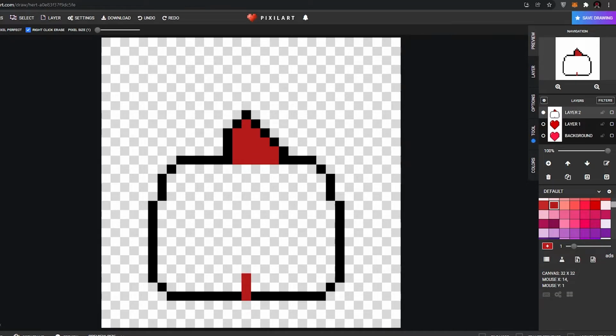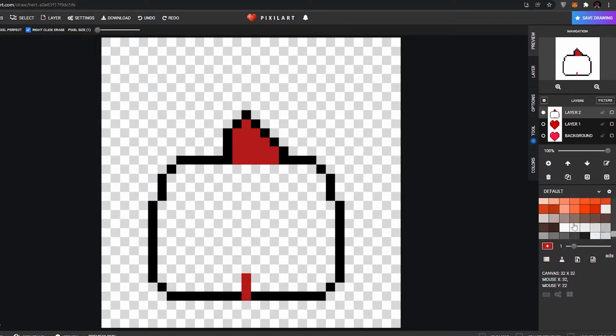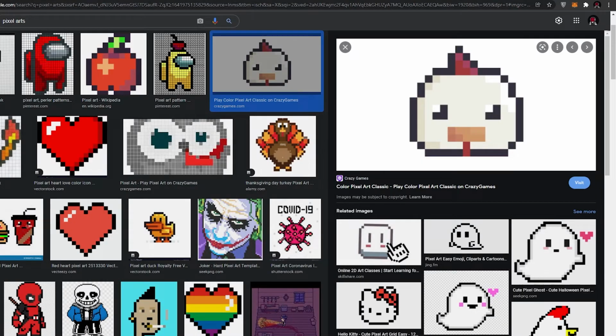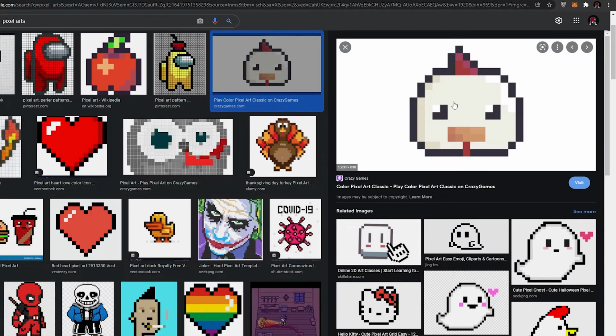Next, we can get a yellowish type color. All right, where is this pale yellow color? I think over here, pale yellow color. And then we can just go ahead and create something like this for a beak, and then we can create some eyes as well. How are the eyes looking? They're a little bit L shape. Let me just look at it again.